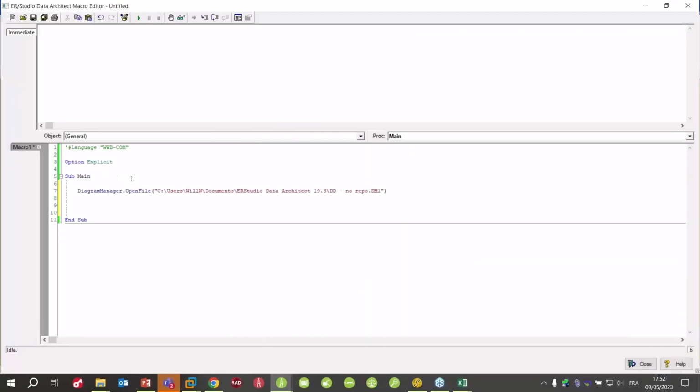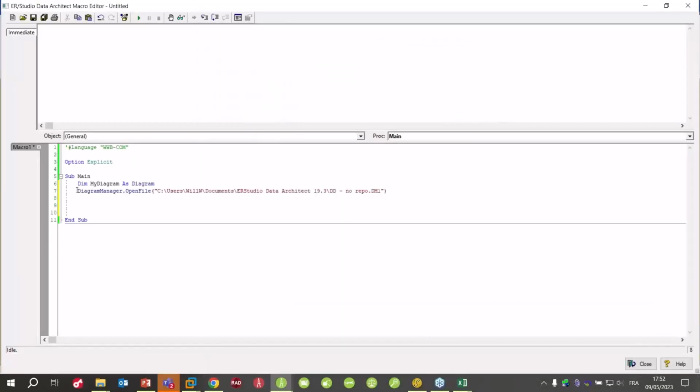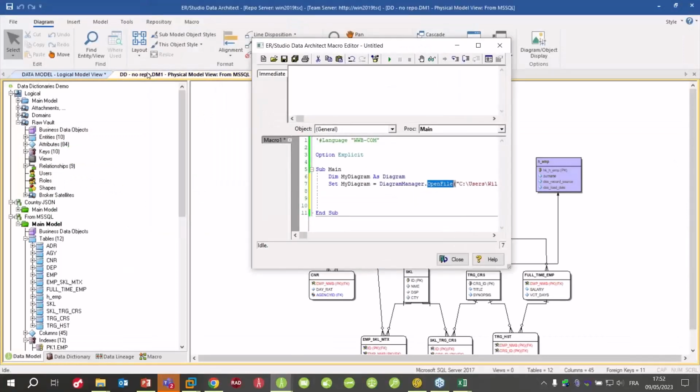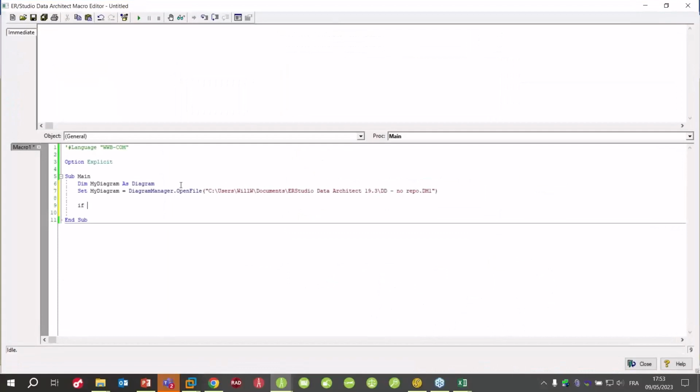As it sends back my diagram, I will define a diagram, for example as diagram, like we did in our previous example. Go back here. I have my diagram, which here was getting the current diagram. Here I will get the diagram from here. So I set it equal to the diagram we just opened. Automatically, it will be set in my variable. I can check if I want.